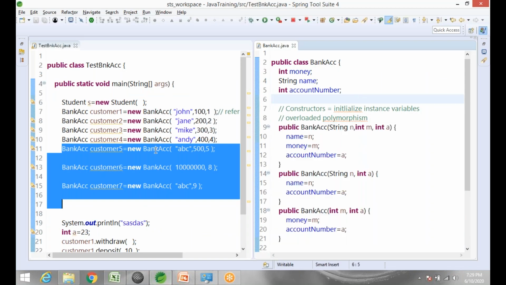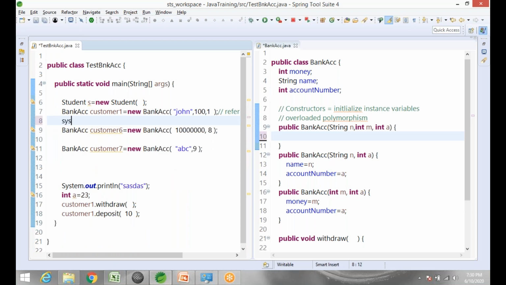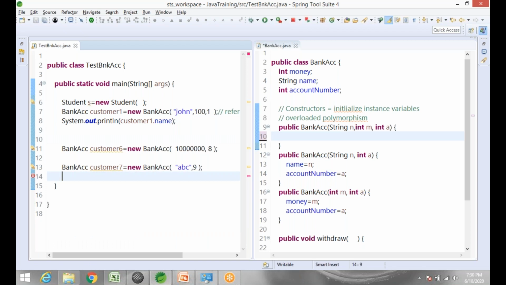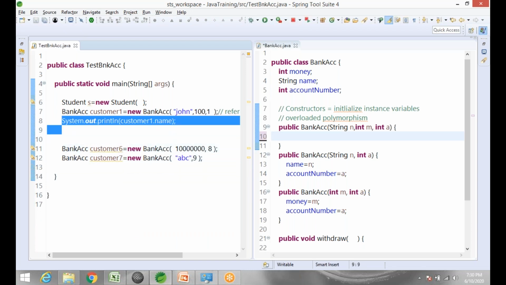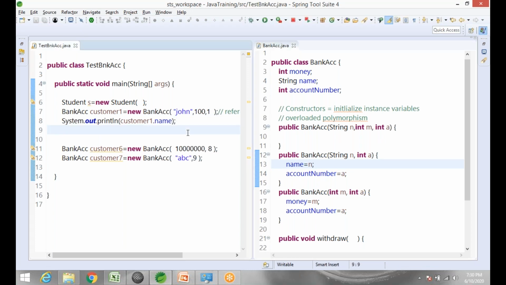Remember, if I just write like this, will anyone get any values? Is it automatically getting assigned? No. Okay, if I print like this, let's see that. System.out.println customer1.name. I did pass John, 101. What will it print? I'm passing John, 101. It will print John. So let's see.